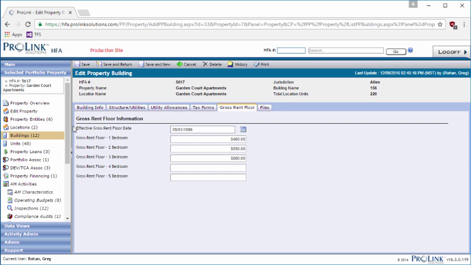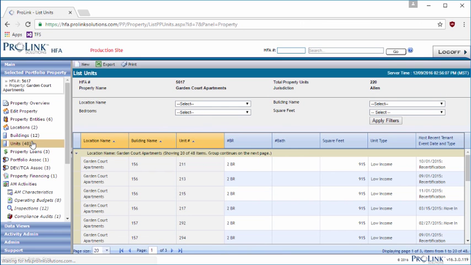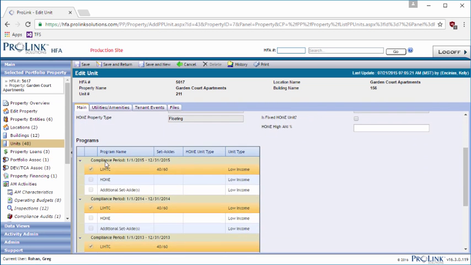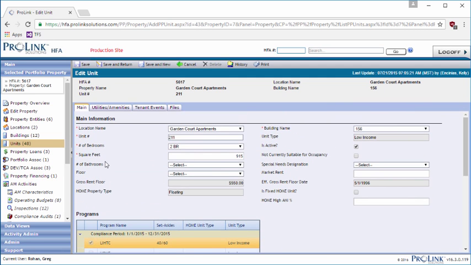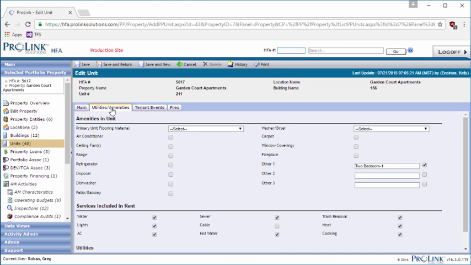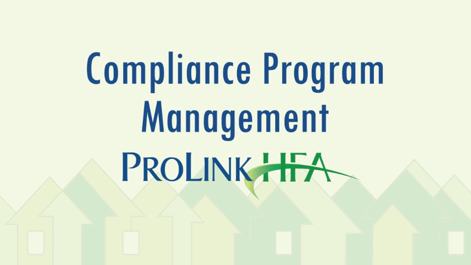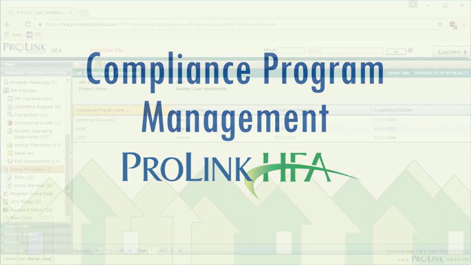The unit screen captures the unit-by-unit detail, which is typically determined by the compliance officer during year 1 of property compliance. From here you can quickly see key information about the unit, such as any applicable unit compliance programs, number of bedrooms and square feet, any unit-specific utility and amenity detail, and all tenant events that take place over the life of the unit.